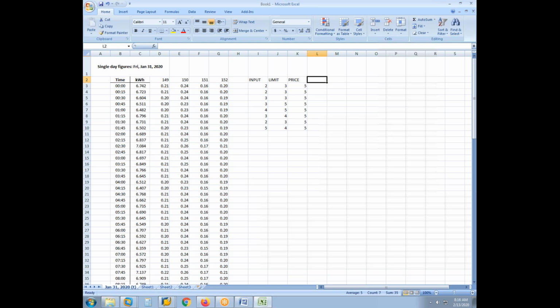Now, based on the formula allocation, we'll create 3 output profiles: consumption below limit, consumption above limit, and the amount for the consumption above the limit. Now here, input is 2, limit is 3. So what is the below limit here? It is 2. And then here it is 2, here it is 3.